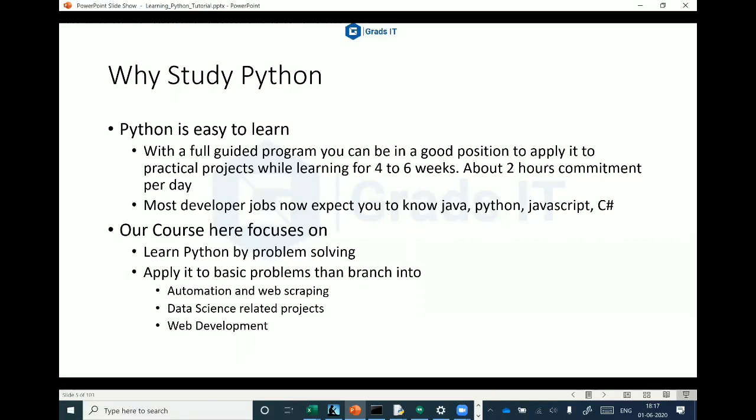Right. So as I said, we will focus slowly. We will get into automation, web scraping, data science related projects, web development, databases. All of good things are going to come here, and everything is going to be hands-on. So we will show you code that we have written, and we will ask you to write code, and we will give you suggestions on how you can do it better.